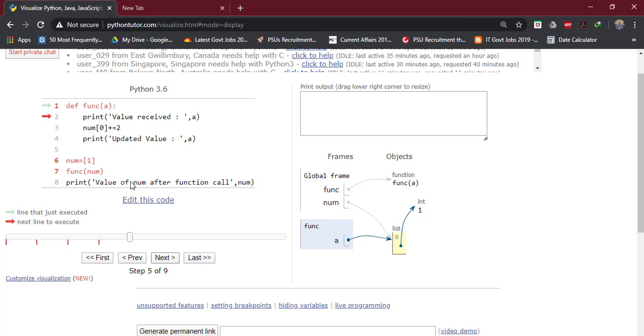Now we will execute this statement and the value of the list will get printed on the screen. So this is the output that we are getting. It is clear why it is printing 1, because we are passing this list to this function and we are just printing the value without updating anything.